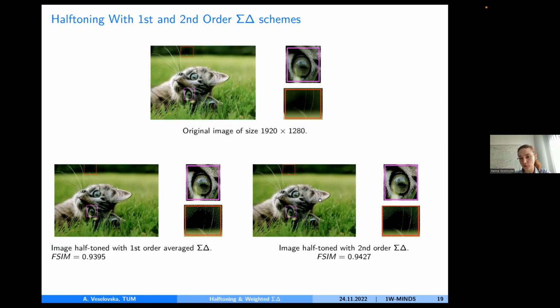And to construct this image, we used the second order weighted sigma delta scheme. And you probably could also see that the dots here have a bit better patterns than here. Here you can see more artifacts, which is representing one of the figures that I just showed to you that we used for numerical experiments.